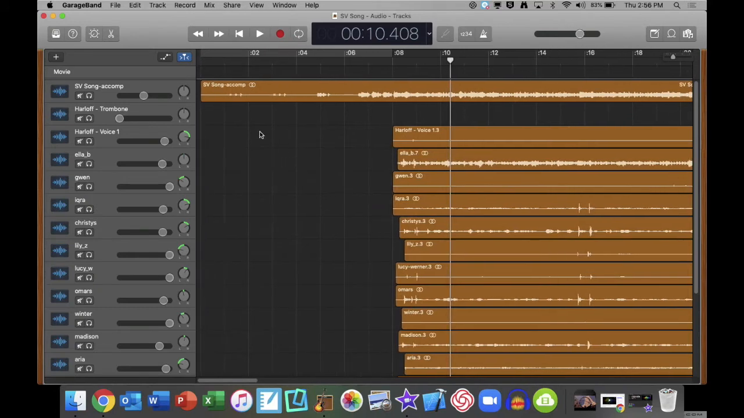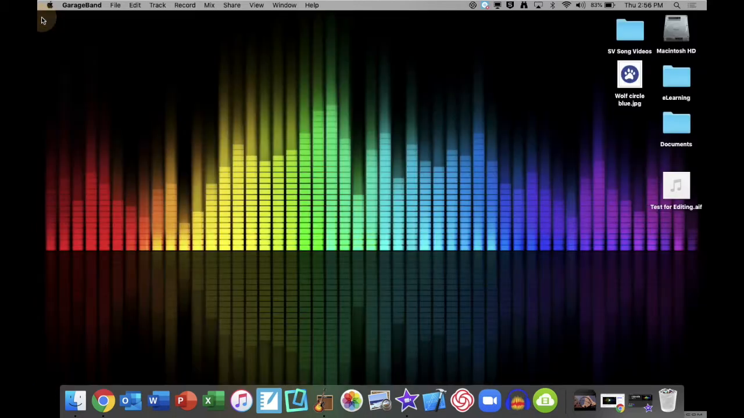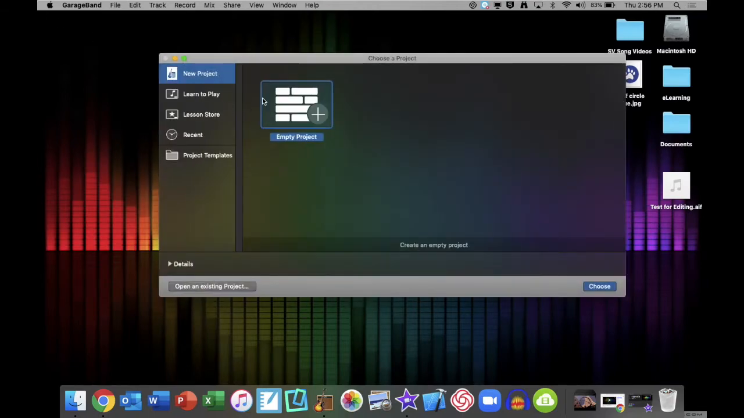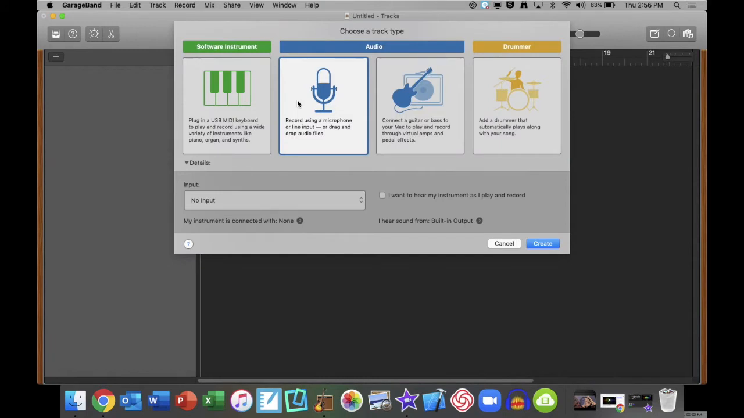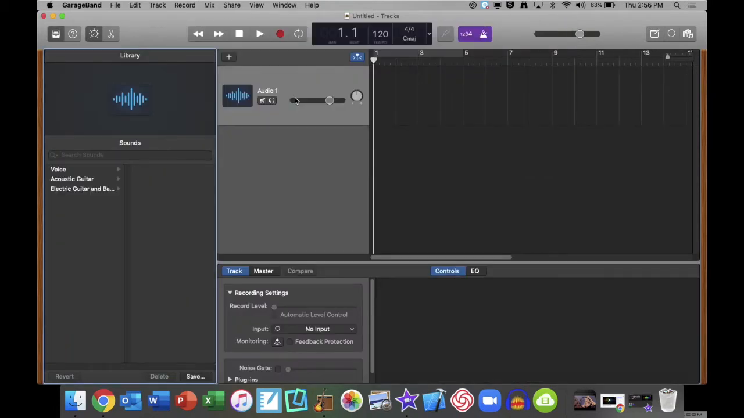Let's take a look at how this all got put together. I am not going to put the whole thing together again. This took me a few hours, and I don't want to do that here, but I will do maybe 3 tracks just so you see what's going on. I'm going to close this and start a new one. I'll start with an empty project, and it asks me what type of track. I'm going to choose audio, and it's going to create this layout.